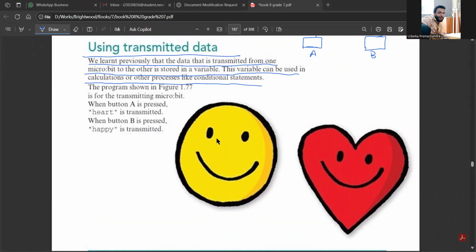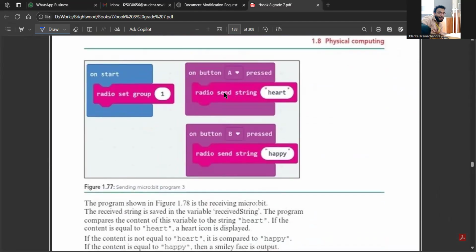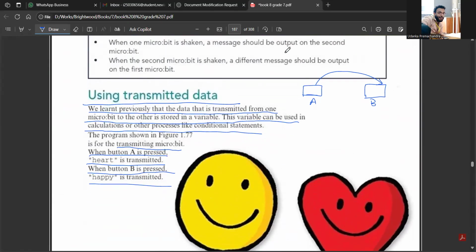When you are transmitting with the micro:bit, when button A is pressed, it can transmit heart. When button B is pressed, it can transmit happy. So when you are using those two together, there are conditions: one taking the button for heart and one taking the button for happy. When you are pressing those two, you can tell they are having happy and heart buttons separately.